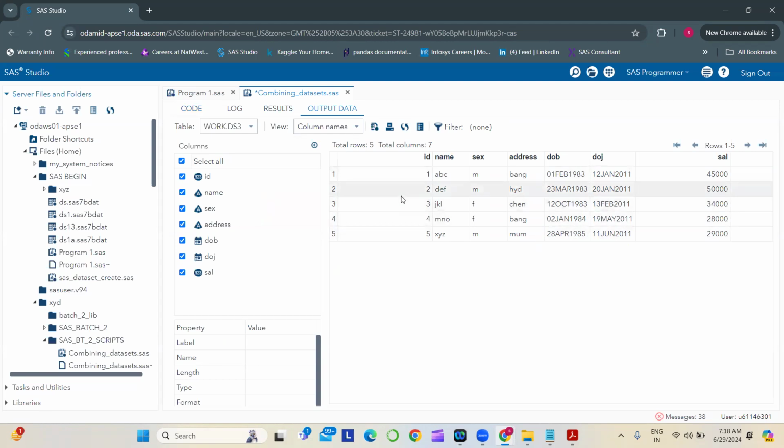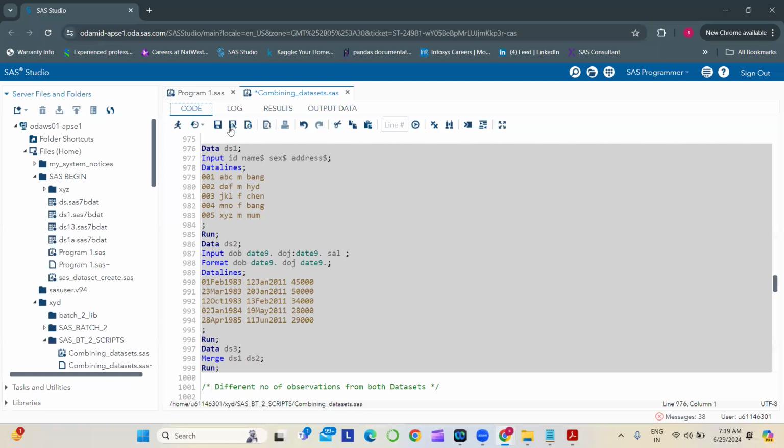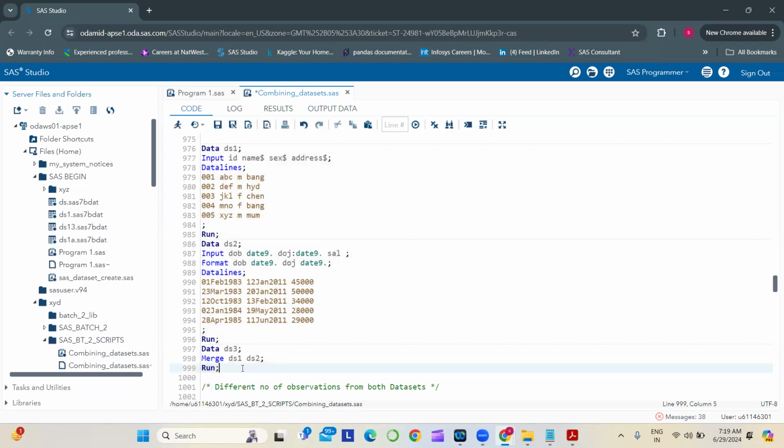If you remember, we dealt with the same kind of example in concatenation. Which concatenation rule did we use to get the data side by side?